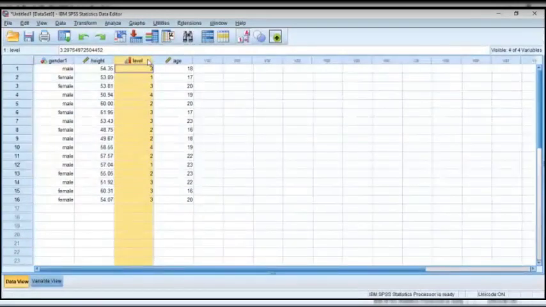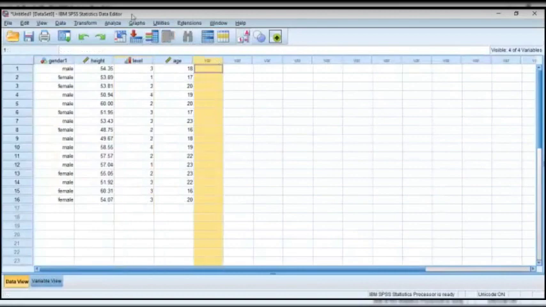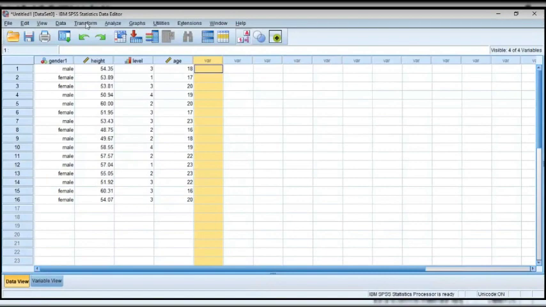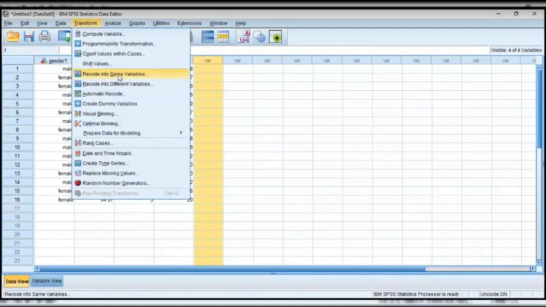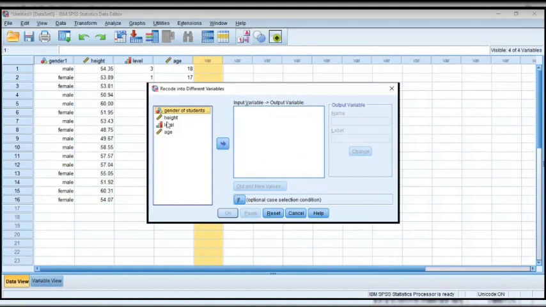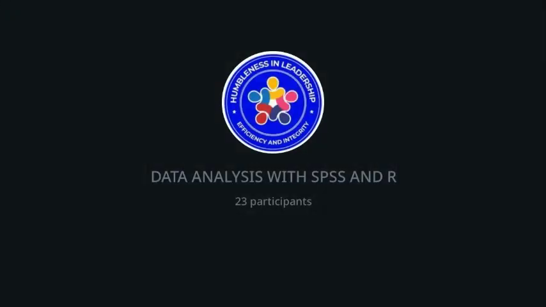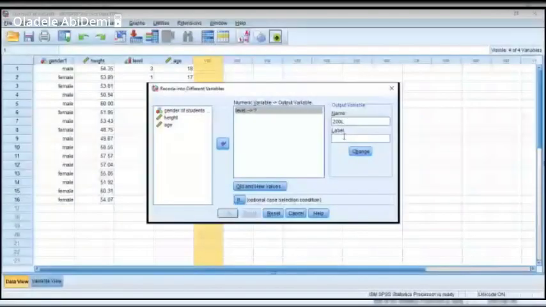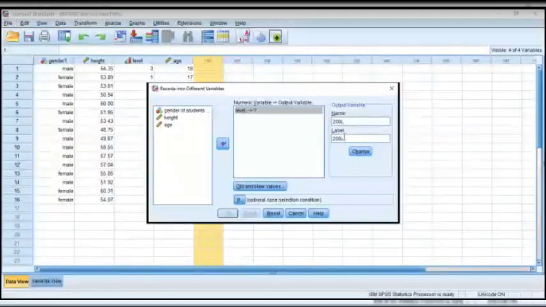Now, I'm going into data manipulation. I want to create dummies for level. Now, transform. I'll be recoding into different variables. What am I recoding? Level. I'm bringing level inside this dialog box. Now, the very first level I want to code is the 100 level. I'm sorry, 200 level. I won't be doing it for 100 level because I'll be using them as my reference category. Label. I can still use 200 level as my label.